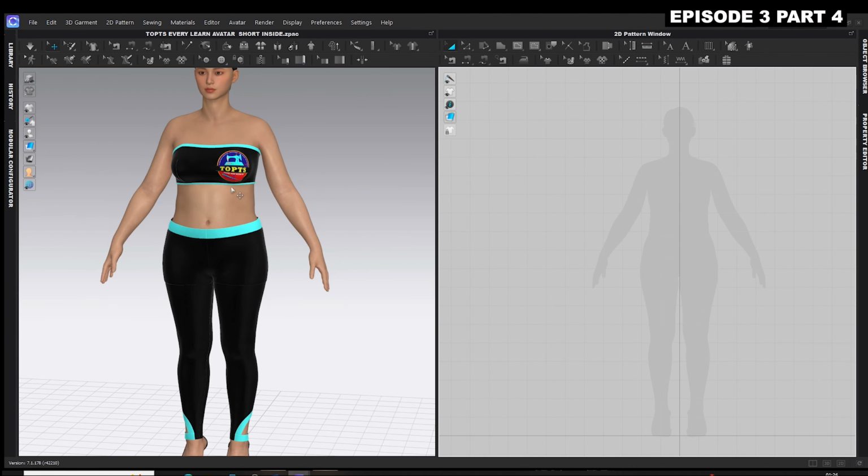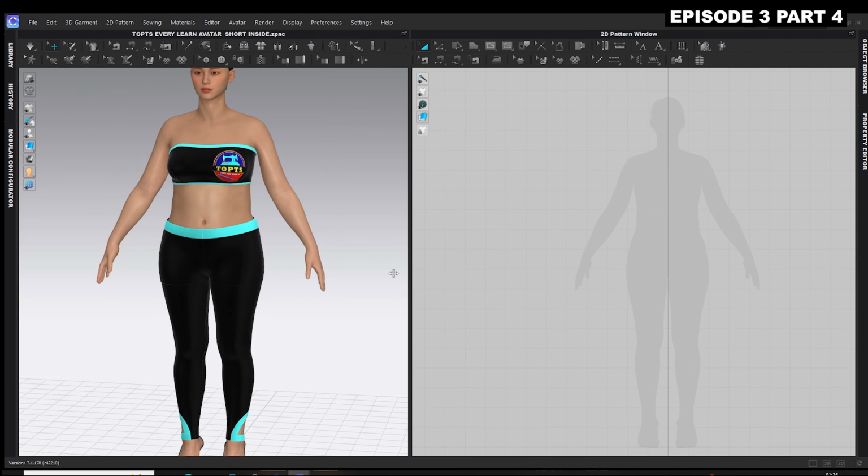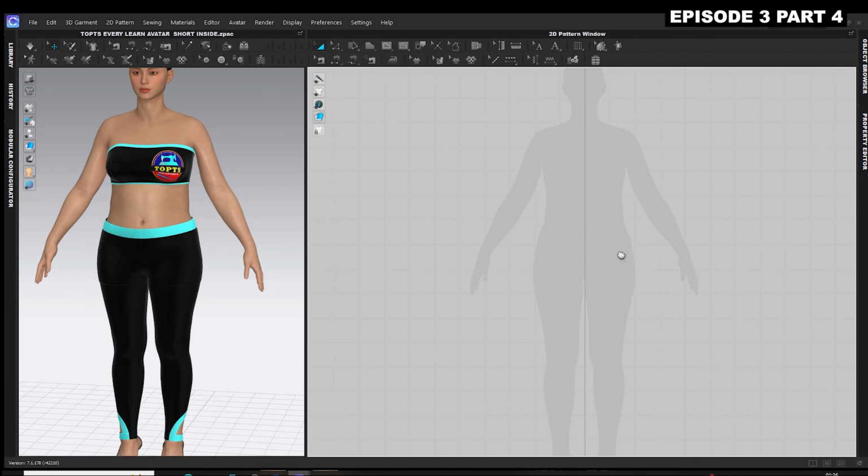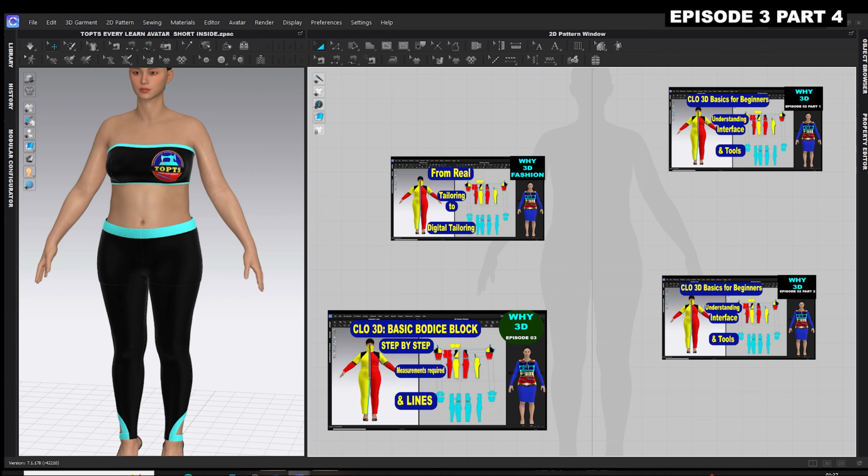Now, for this case, we don't need too much of the 3D window, so I'm going to squeeze it like this. I want the workspace of the 2D window to be bigger. The first thing we're going to do is import our pattern paper. Last time I told you where to get the pattern papers from. In case you have not watched those videos, I recommend you go and watch all the episodes up to this part 4 of episode 3.